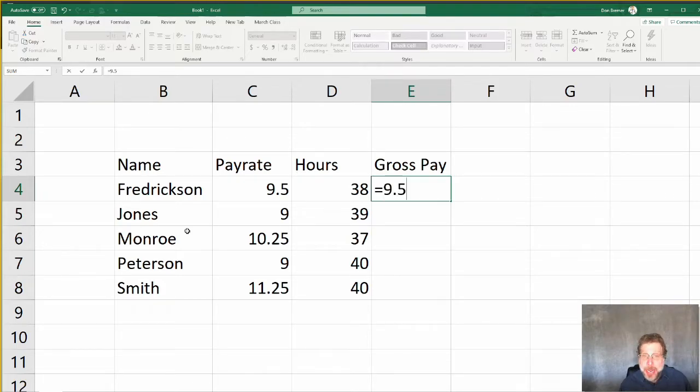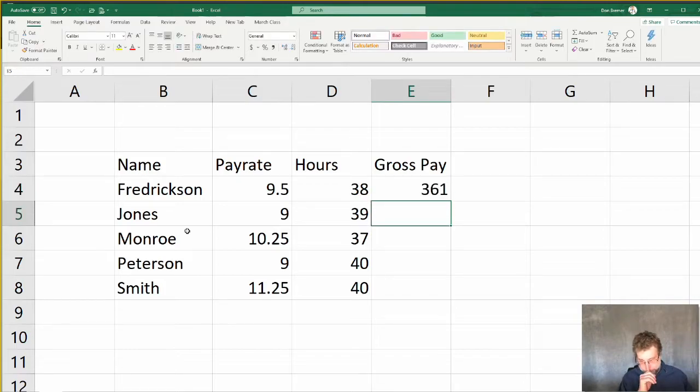9.5. And then times. Times to a computer is actually Shift 8, not an x. An x won't work. So 9.5 times 38 gives me 361. Now, if I was Fredrickson, I would think, yeah, I'm cool, I'm awesome, I deserve a raise because I got the computer to do work for me. And instead of getting paid 9.5, if I get paid 10, 10 times 38 should be 380 and not 361.